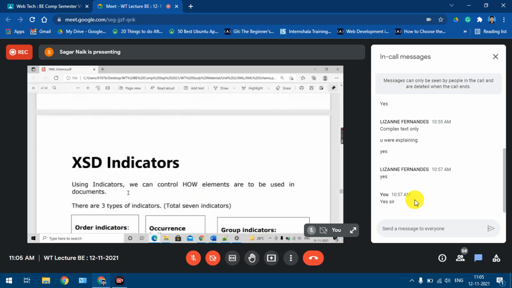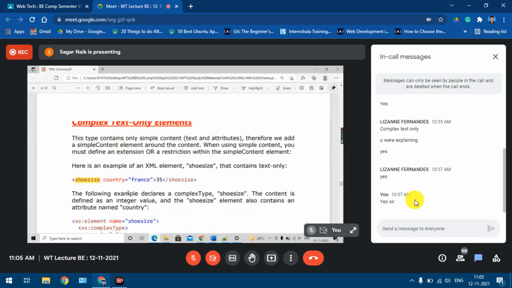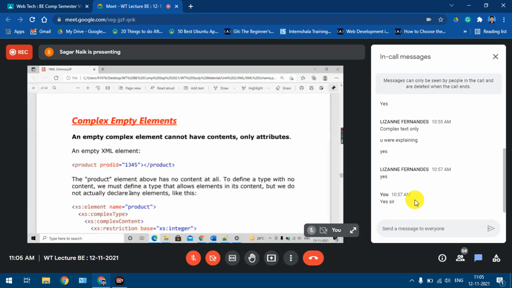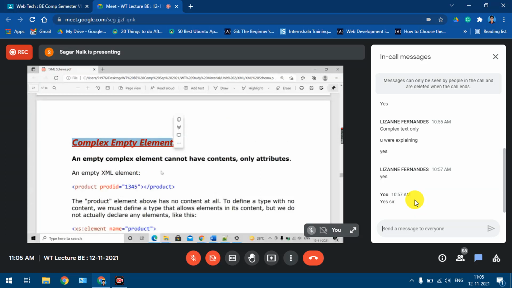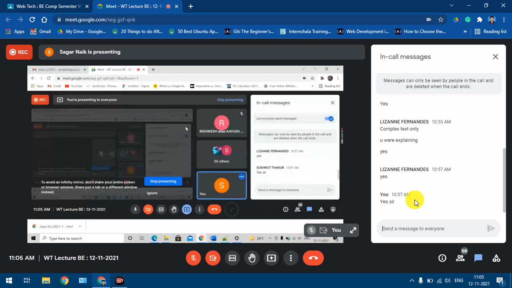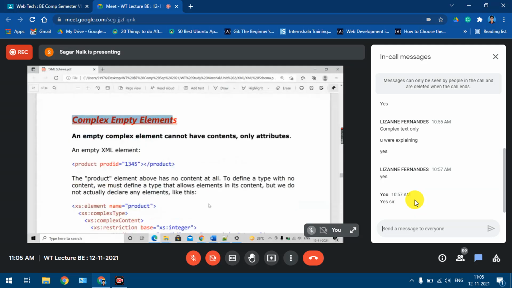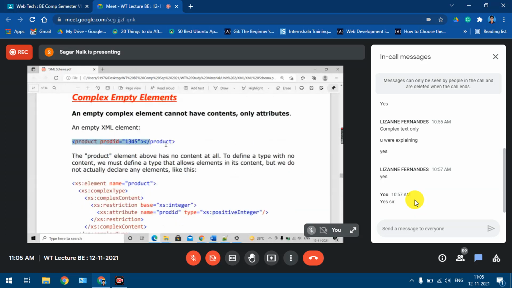The last category that is remaining is of empty elements. Yeah, the last category that is remaining is complex empty elements, right? Okay, so this we'll see now. Now what type of examples will we be encountering under this? The element will be empty. See, if you look at this, the product element is an empty element. It doesn't have any content over there. Yes or no? Does it have any content? No, it doesn't have any content.